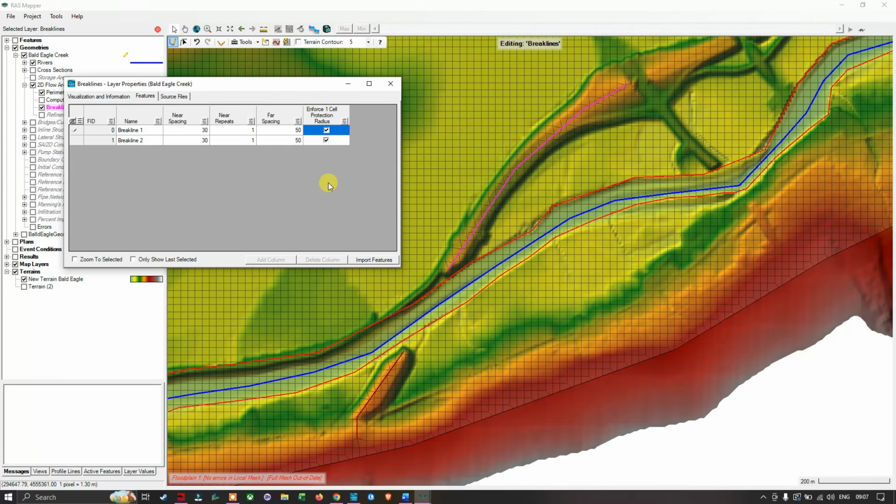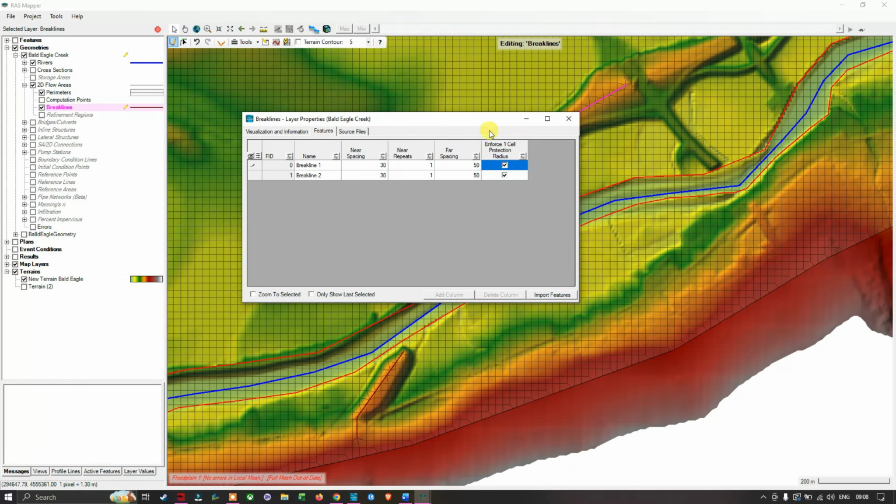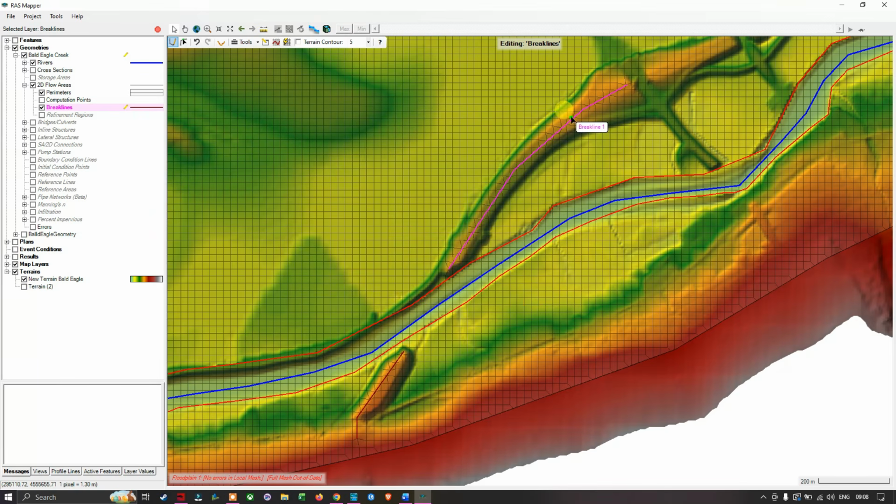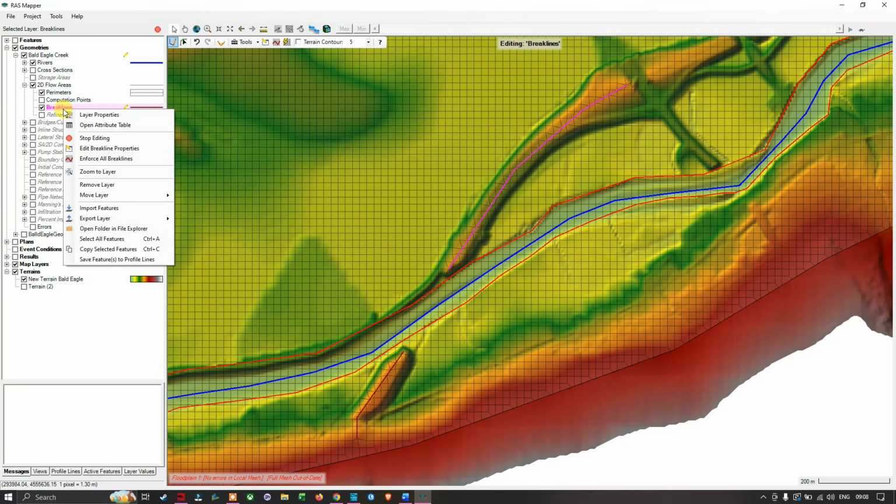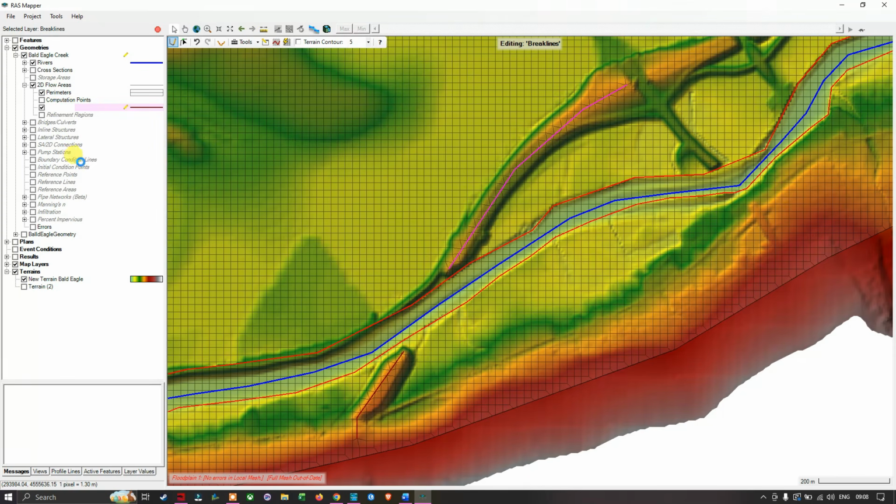So once you've entered the necessary things in the break line layer properties, we're gonna close this. And next, we're gonna navigate to the break lines here. I'm gonna right click on this, and we're gonna click the option called Enforce All Break Lines. So right now you can see the mesh cell size, and you can see the difference here. Let me zoom in.